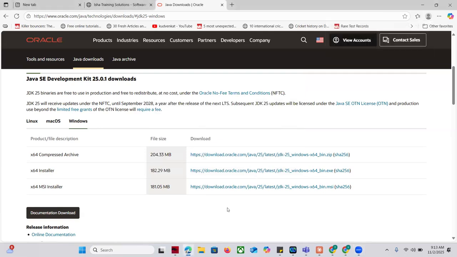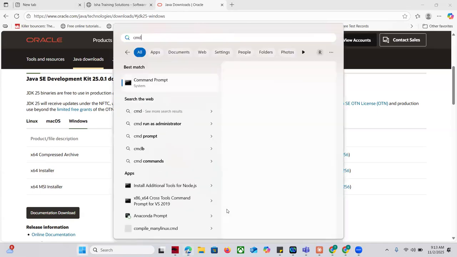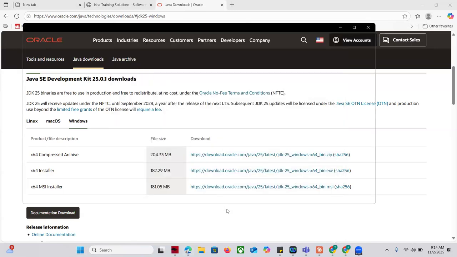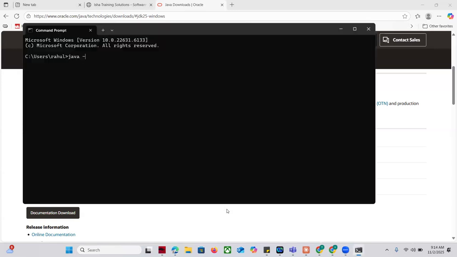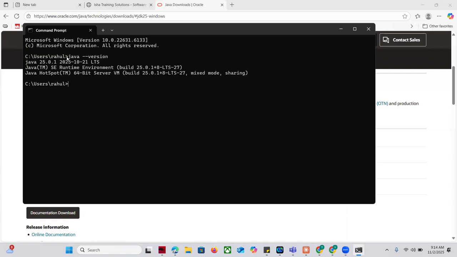Now, how do I check whether the JDK is installed properly or not? For Mac users, open your terminal. For Windows users, open your command prompt and type java --version. So it will say 25.1, 21.10, 2025. You see the word LTS. This is a key thing. LTS stands for long-term stable release. So the recent version of Java which they have released is known as long-term stable release.